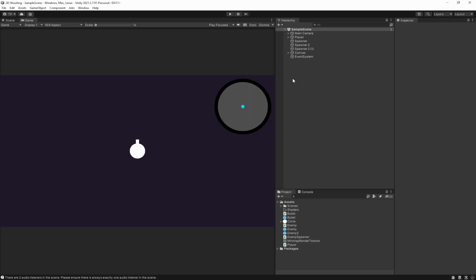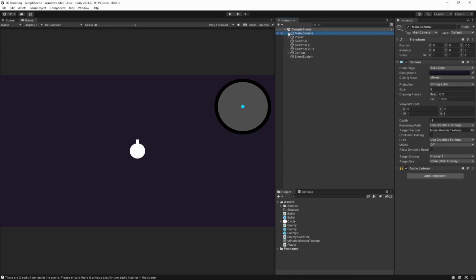So we're going to be creating a smooth camera follow system. Okay, so the first thing we want to do is go to our main camera here and select add a component, and then we're going to create the smooth camera follow script here, create and add.